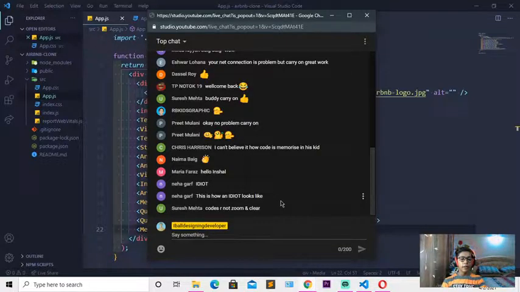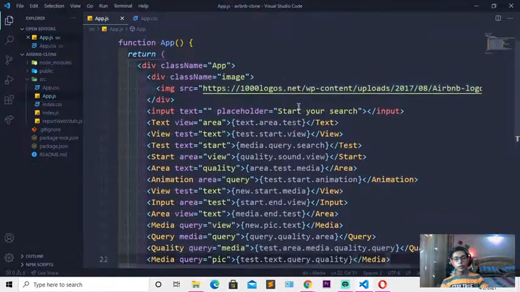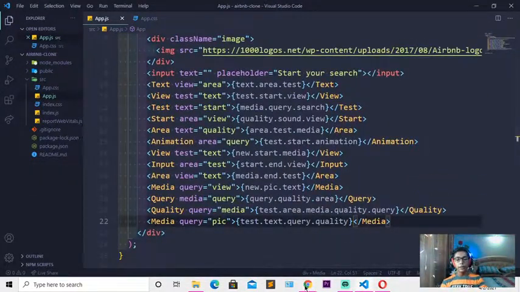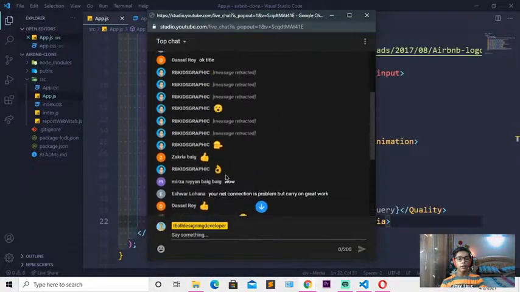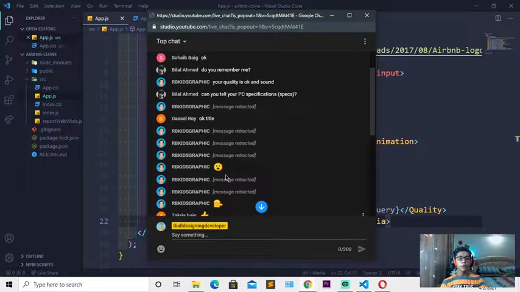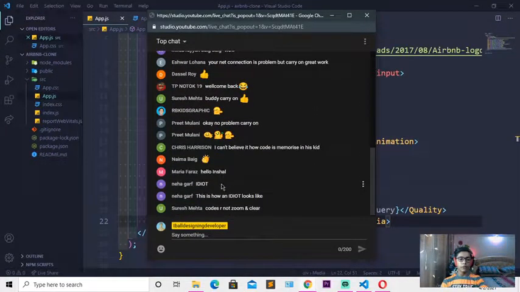Then here we have the comment that codes are not zoomed and clear. So I'll zoom in here so you can see. Now I think the codes are clear. Just tell me in the comment box whether the codes are clear or not, so I can zoom in again if you want. Then here we are getting many other comments. Okay, so thank you all for commenting like that.